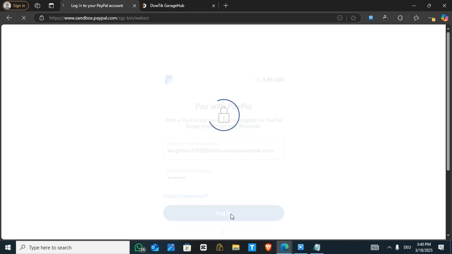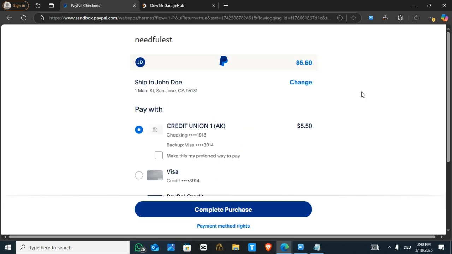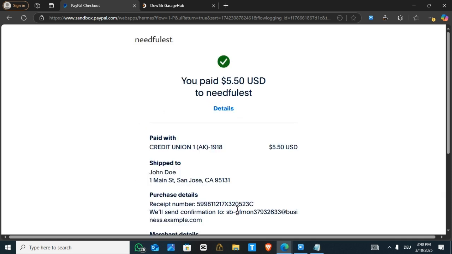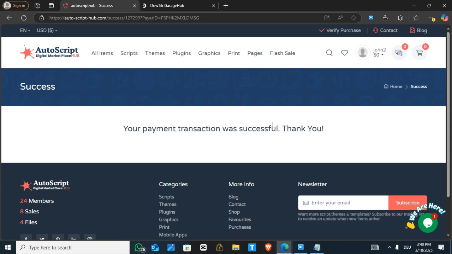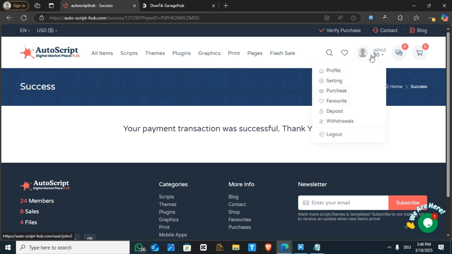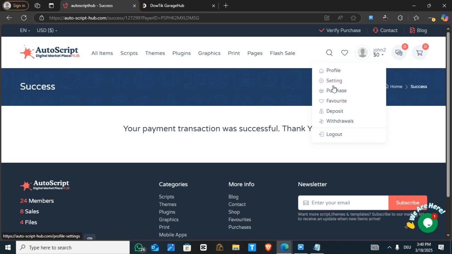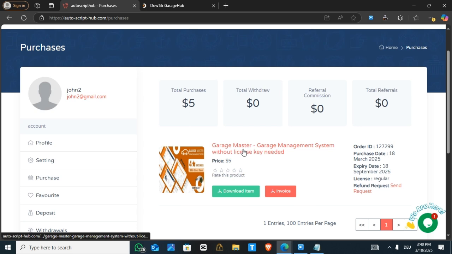Now I'm going to log in, and I'm going to complete my purchase. Great, so I paid. I'm going to return to the merchant. Great, now the transaction was successful. The system will create an account for you. So just click on purchase. Here you're going to find your own script that was downloaded.